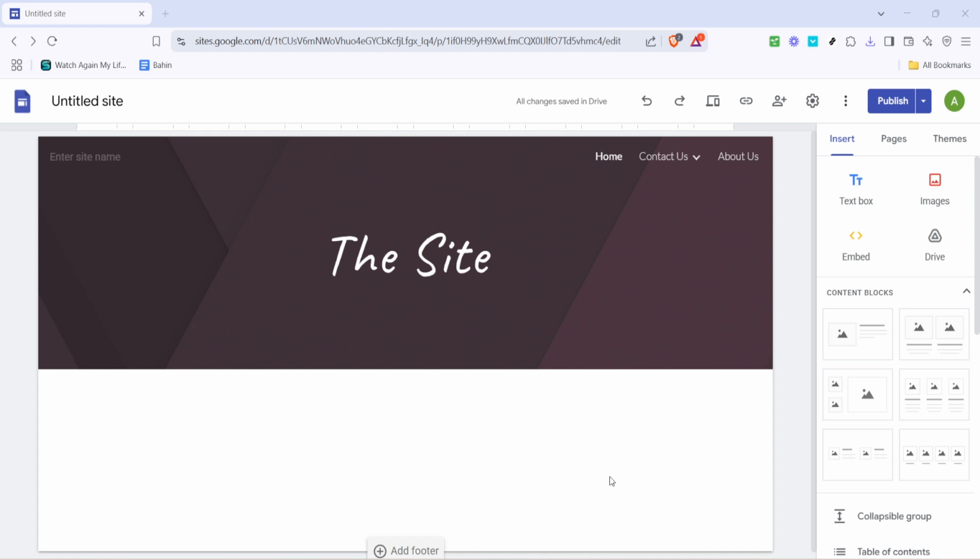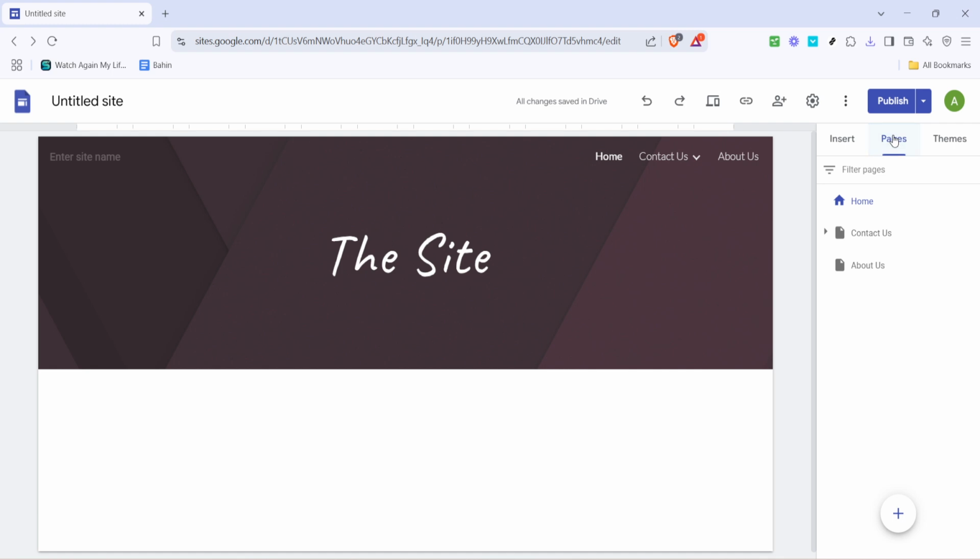To begin, look for the option labeled Pages on the right side of your screen. You'll find this in the Site Editor interface. Clicking on Pages will bring up all the existing pages you currently have on your website. This is the dashboard from where you can manage all your site pages easily.